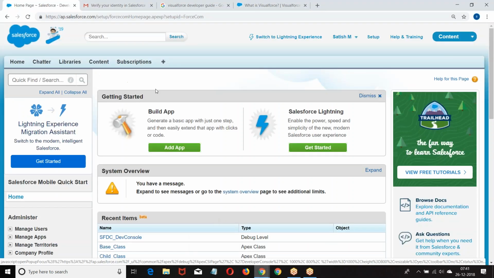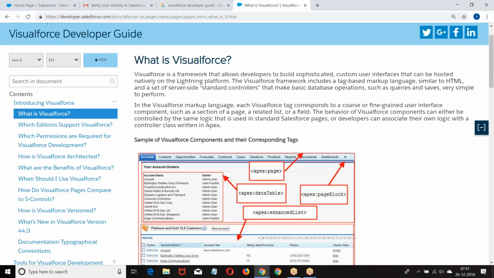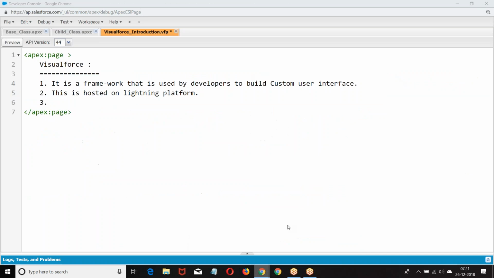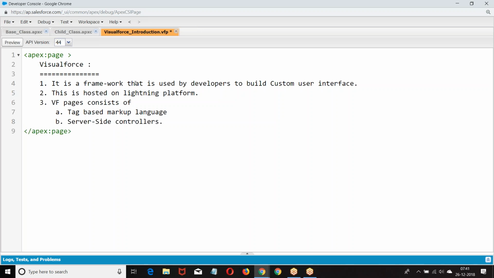Now, what does this Visual Force page consist of? VF pages consist of a tag-based markup language and server-side controllers.